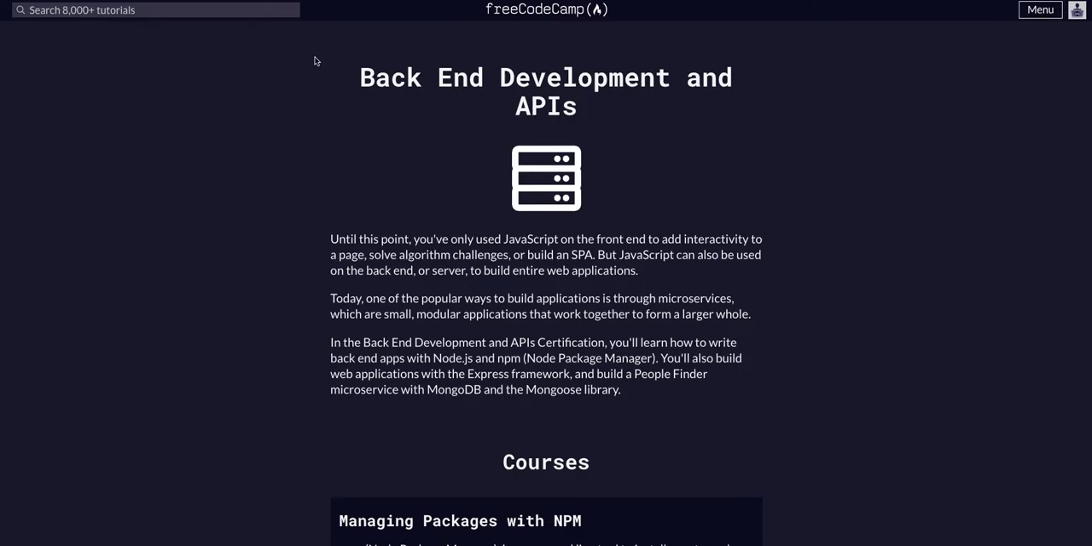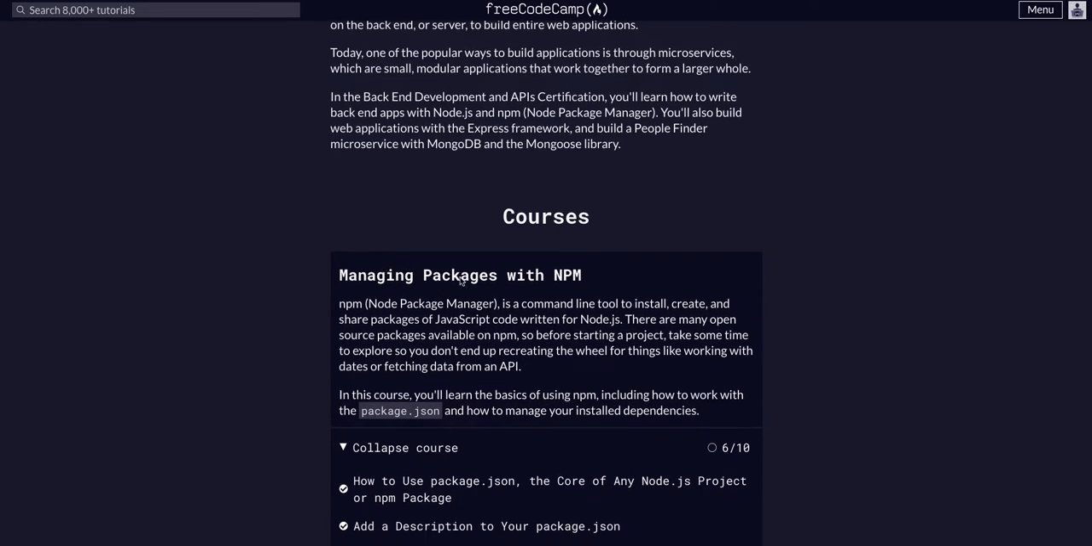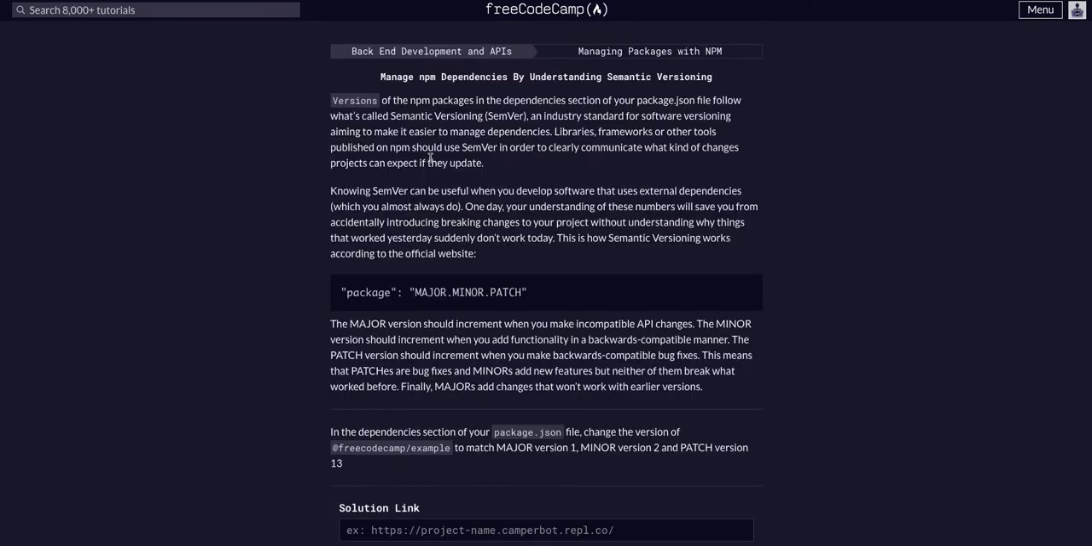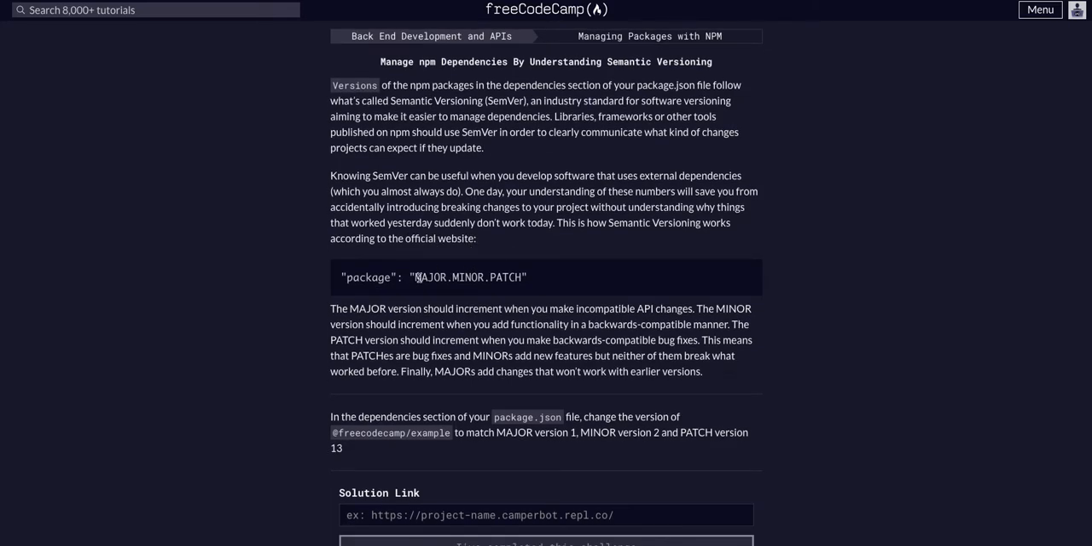Today we are on freeCodeCamp, Backend Development and APIs, in the Managing Packages with npm course, and we are going to manage npm dependencies by understanding semantic versioning. So this is basically telling us that a package version will look like this.